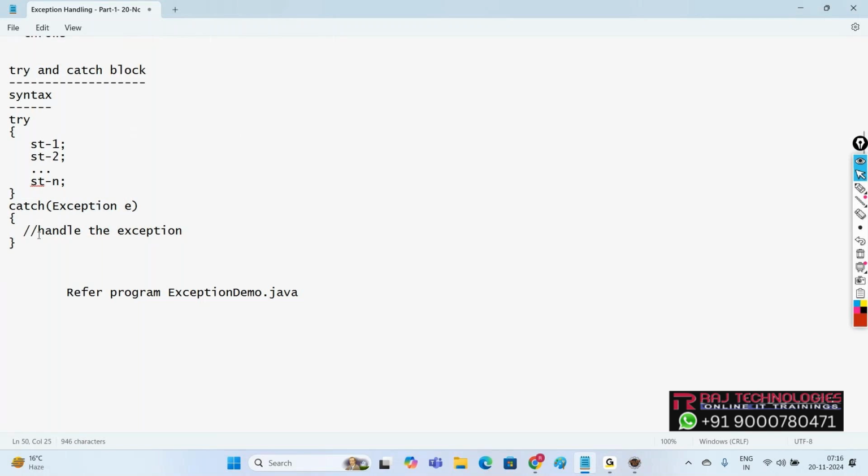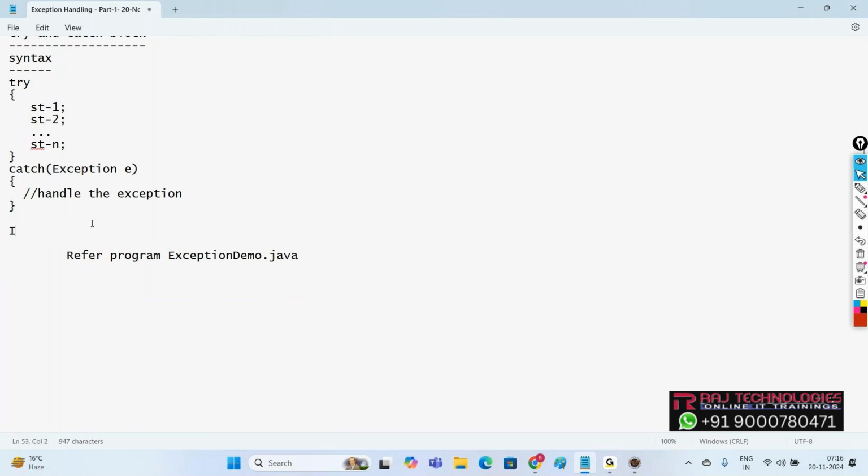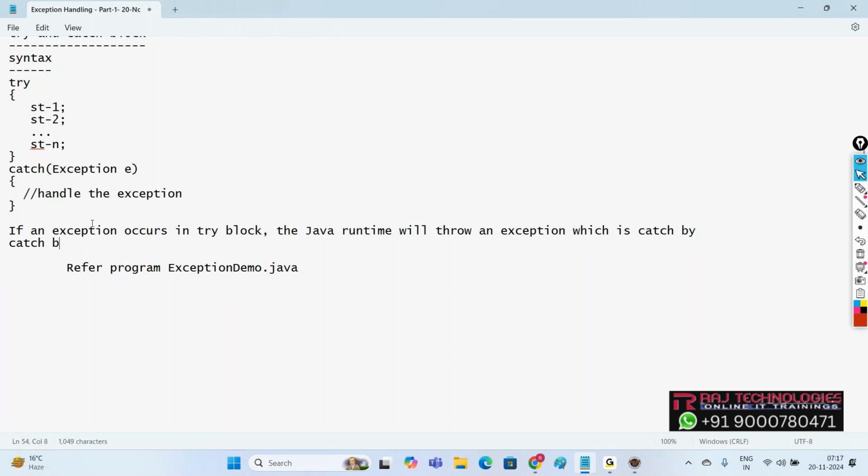Right? Now, let me document these words. If an exception occurs in the try block, the Java runtime will throw an exception, which is caught by the catch block, and handles the exception.